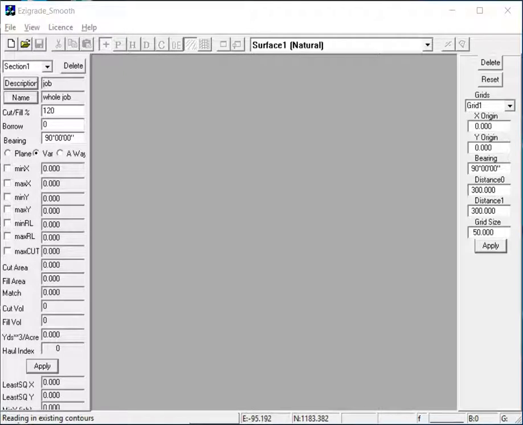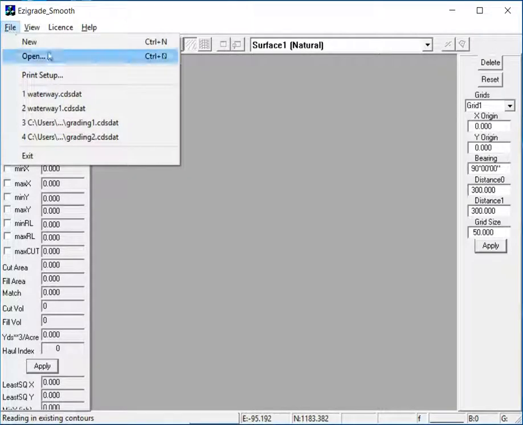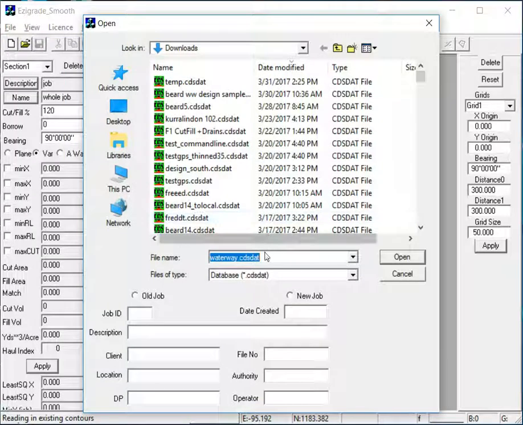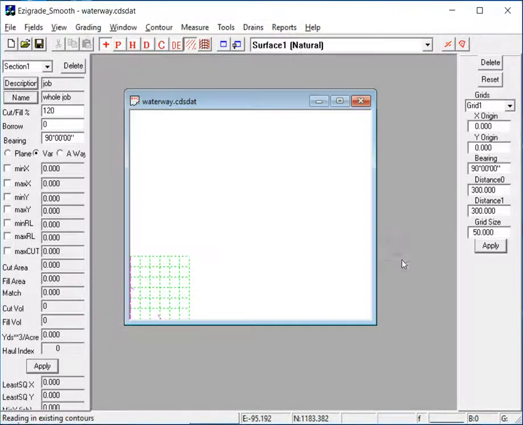In this tutorial, we've been given a LandXML file, and we want to convert that to a form that we can display on a Trimble Field Level 2 system. So first thing to do, we've got to open a new job in EasyGrade. So go File, New, and the job name is going to be Waterway. The file we've been given is waterway.xml. So we'll just type in Waterway.